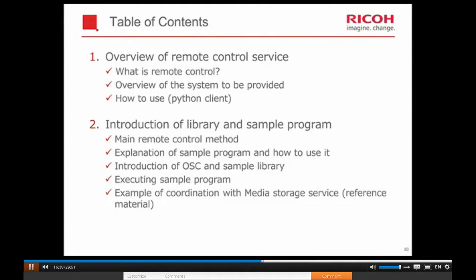Here is the table of contents. First, I will explain what Remote Control Service is, what you can accomplish with this service, and the procedures to use it. Next, I will explain about the sample program released through GitHub and how to use it. Then, I will perform a demo to show you how the program actually operates.